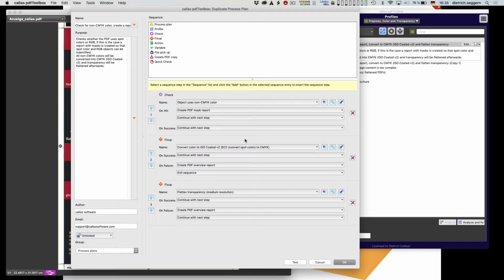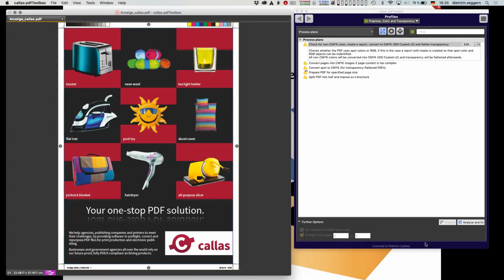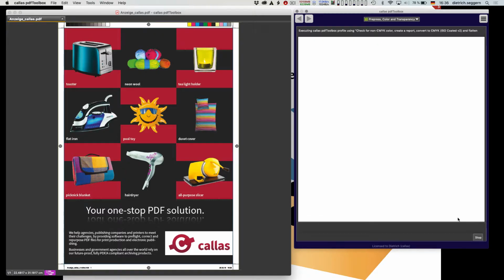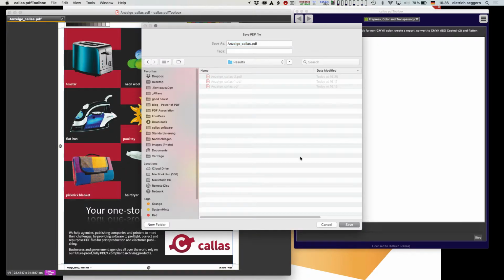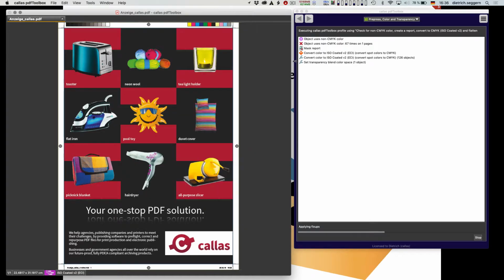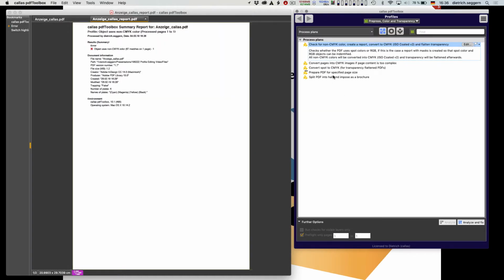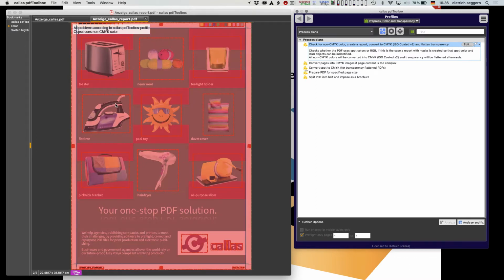So that is good, doing what we want to do. Then it creates a PDF mask report, and then it converts everything to ISO-coded, and then it flattens transparency. So that sounds good. Let's just do that. And then we just overwrite our previous result here. And it now runs through the process plan, and it has indeed created a report.